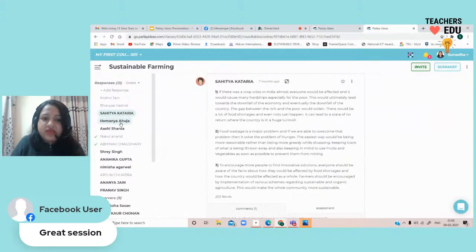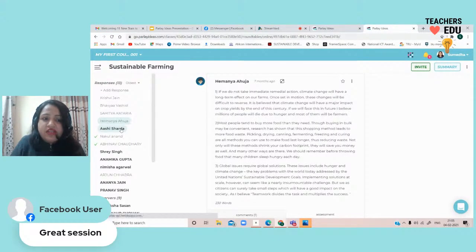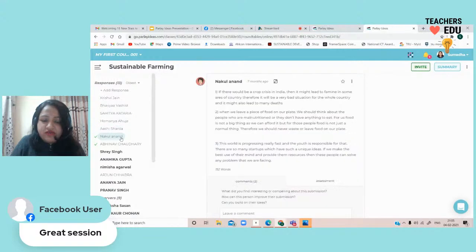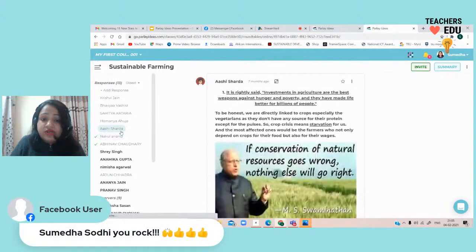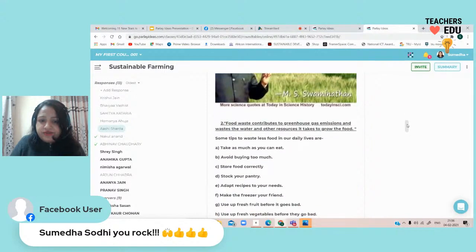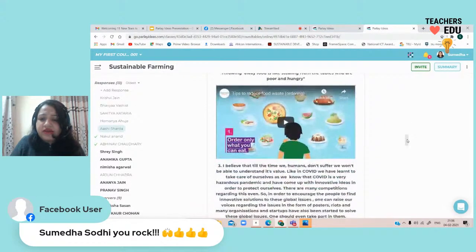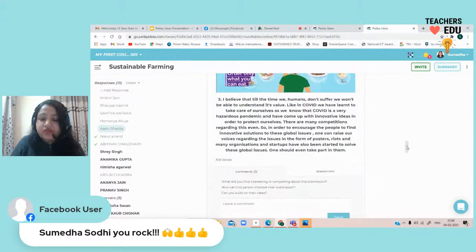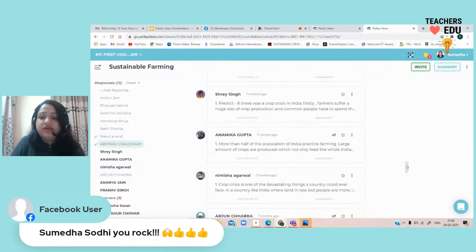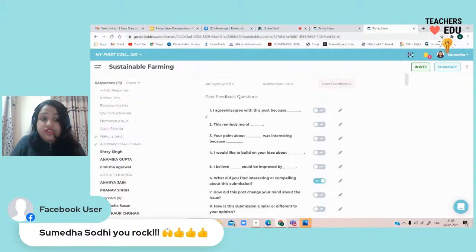By clicking on the name of the child, I can read the answers of each child individually. This child has also put a picture here as an image. All the answers are added by the child. She has also added one video to make her roundtable discussion strong. And now let me show you what the summary of this discussion was.